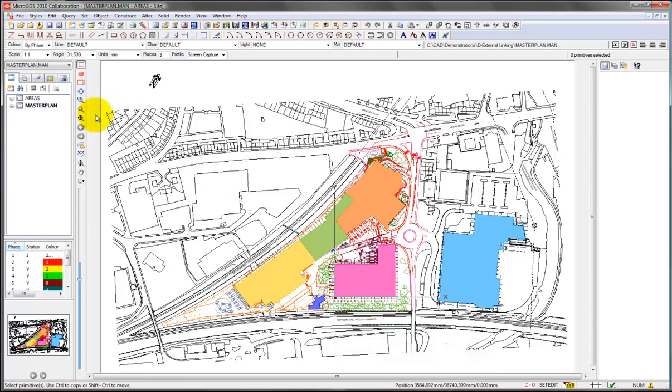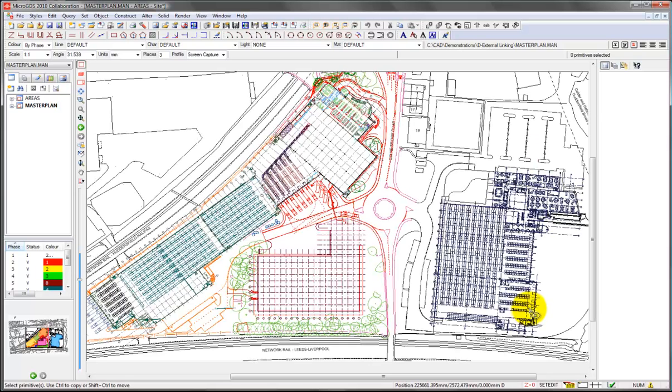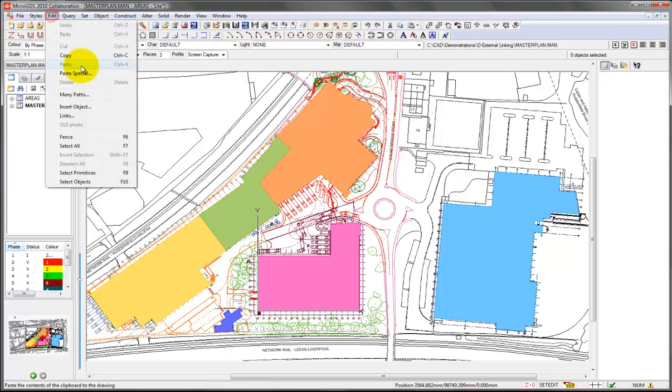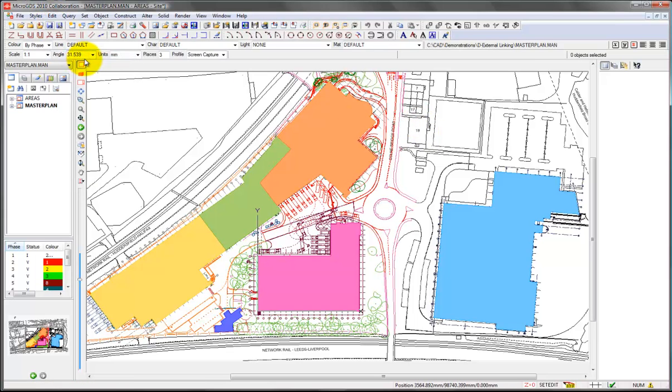Now we'll first of all zoom into the area that we're really interested in, which is all of these nicely coloured polygons, one footprint for each of the different existing and planned phases of our development, and we can make sure we've got nothing selected. So the way we do that is just press the F8 key in this case, or F10, which puts me into the object mode, and we do edit copy, and with nothing selected, edit copy will actually create a copy of the drawing itself on the clipboard.